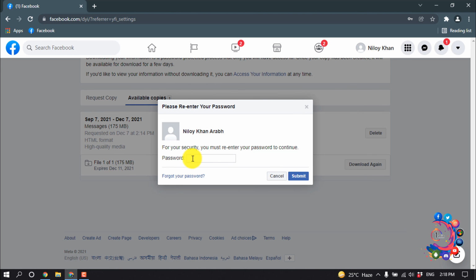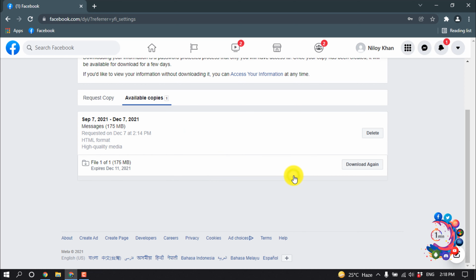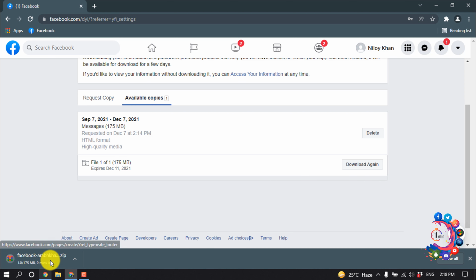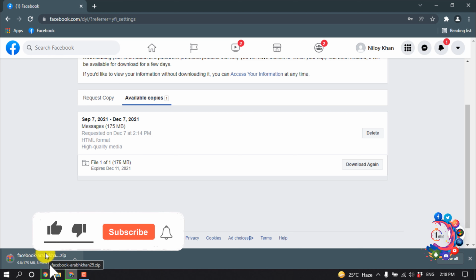And here you have to put your Facebook password, then click on submit. And after that, here we can see it is started to download. After downloading, you have to unzip this file and you have to open the HTML file on your browser. Then you will get backup for your Facebook messages.